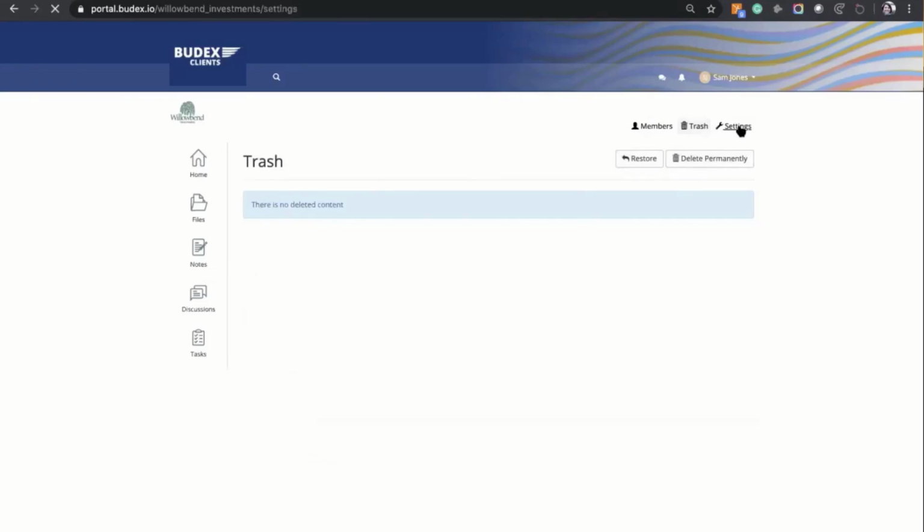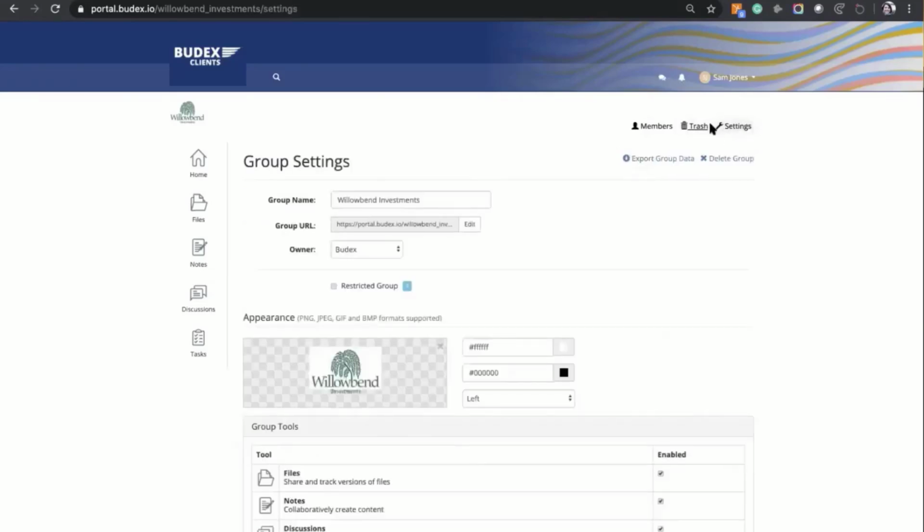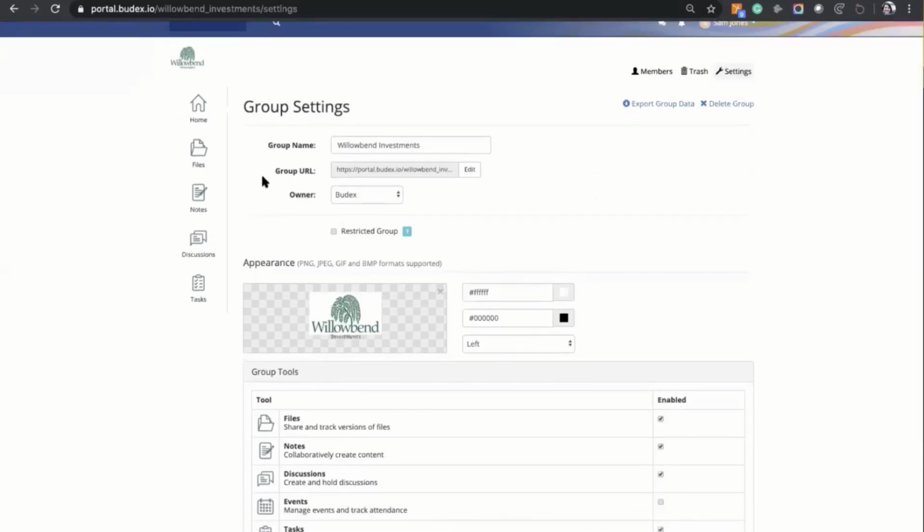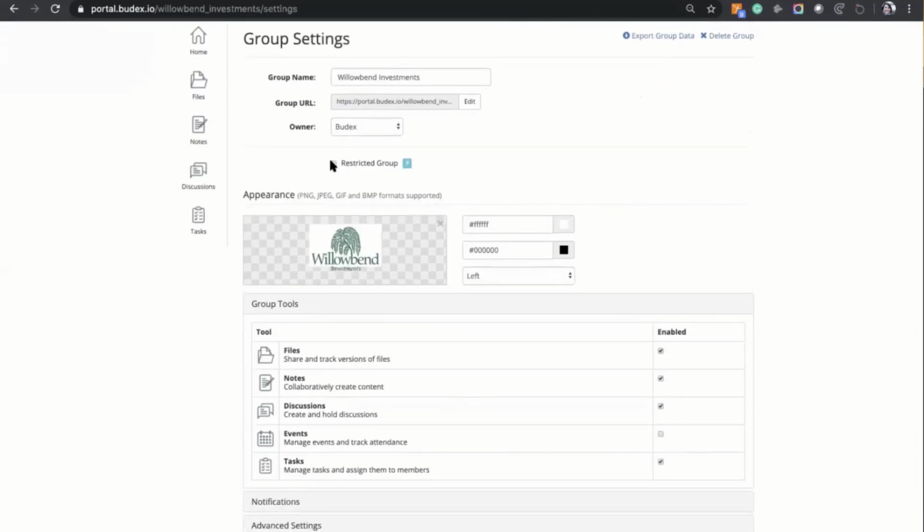And in addition, as a group admin, he has the rights to come into settings to change any of the group settings. So as mentioned before, that includes the names, the URL. He also has the right to change this to be a restricted group, which means that no other member will be able to see each other within the group, and everything will be read-only to any member of the organization.